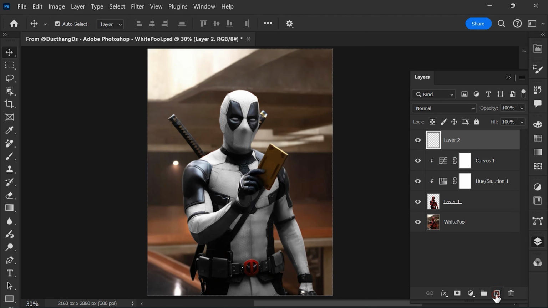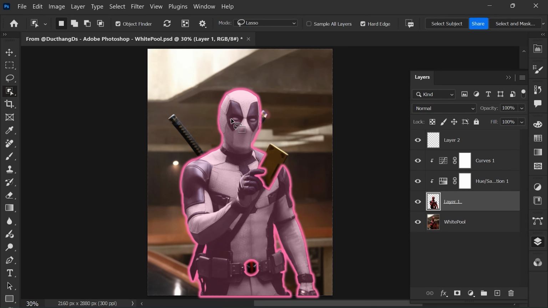Create a new layer. Choose this layer. Choose the Object Selection tool and select the eyes.